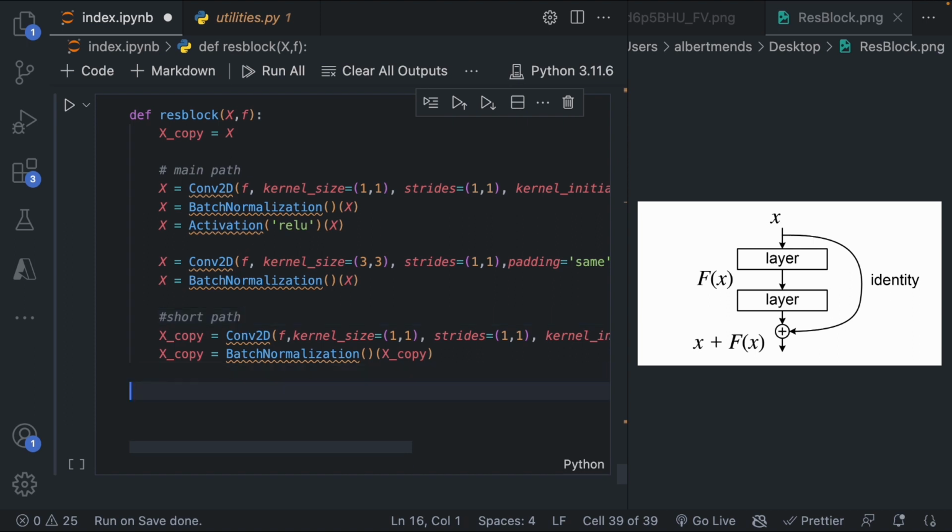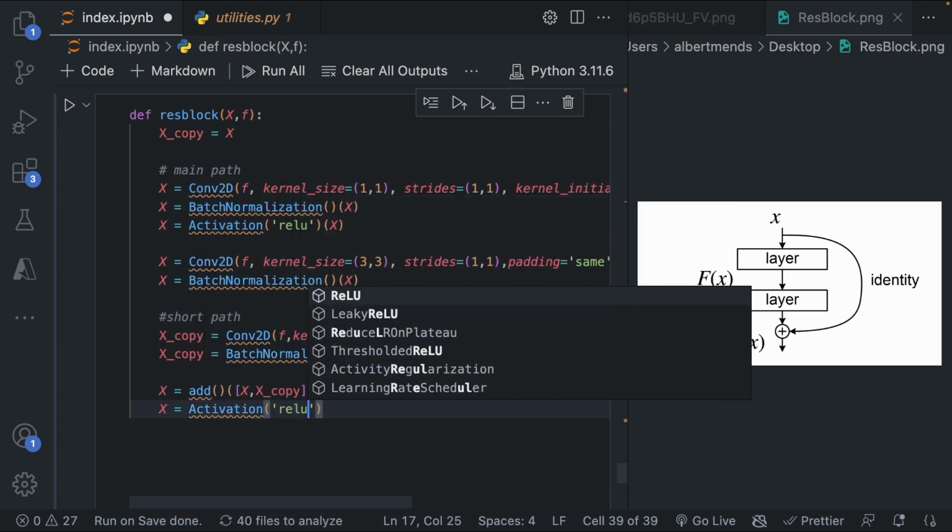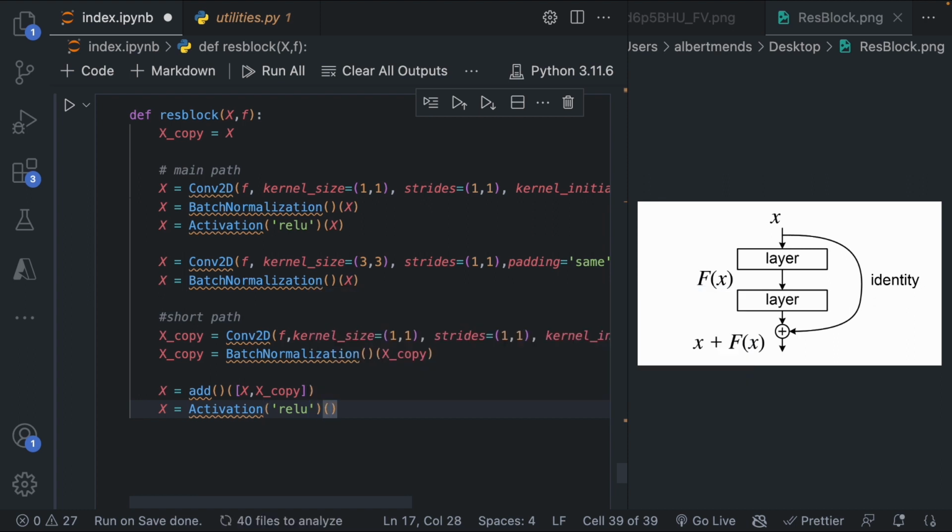Let's perform the addition at the output level. So we are going to add this x coming through these layers with the identity, the shortcut or the skip one. So we have capital X equals add, in which we are going to add x and s copy. Then we have x equals activation, which is going to be the ReLU activation function, of x. So finally we are going to return x.